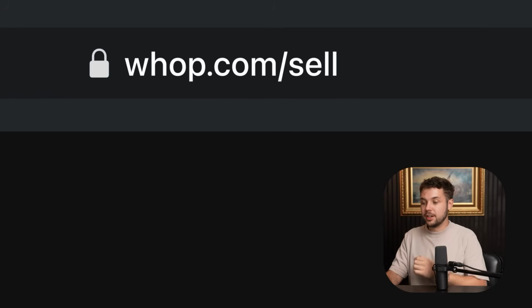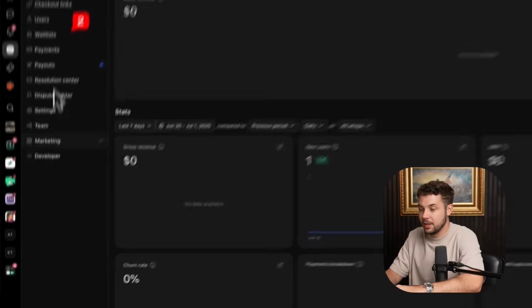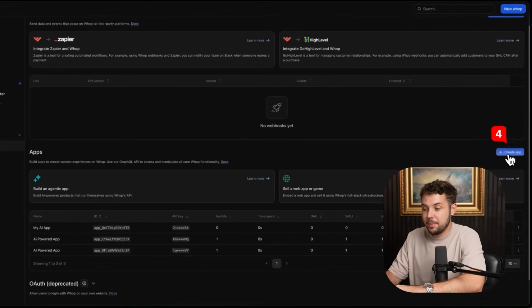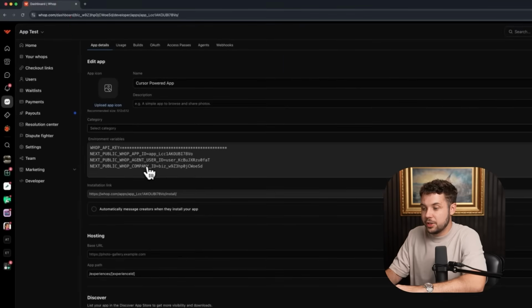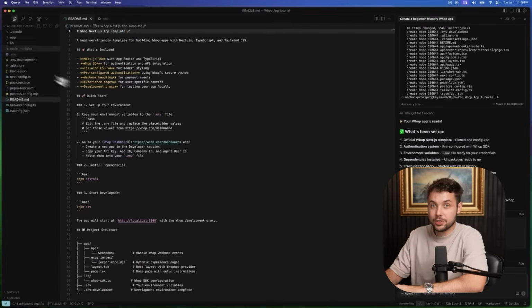Now that the next.js template is installed, let's go ahead and head over to Whop to create our app and get our API keys. To do this, let's go to whop.com/sell. Let's go through the onboarding and create our Whop. Let's go to dashboard and let's find the developer tab and click apps. Then we're gonna hit create your app and we're gonna give it a name. Now go to your app and inside app details, hit copy environment details, and let's go back to Cursor.